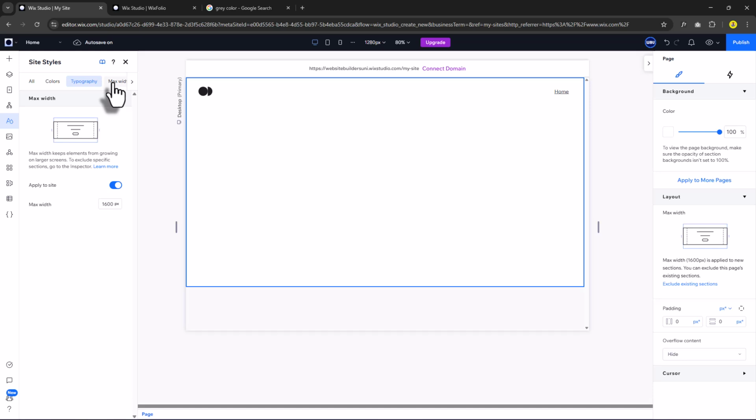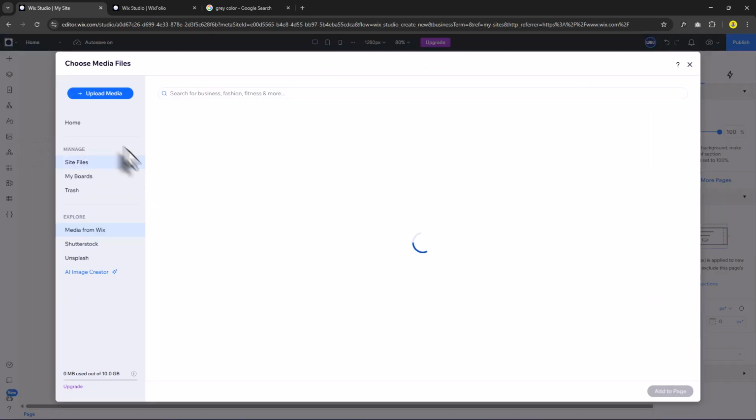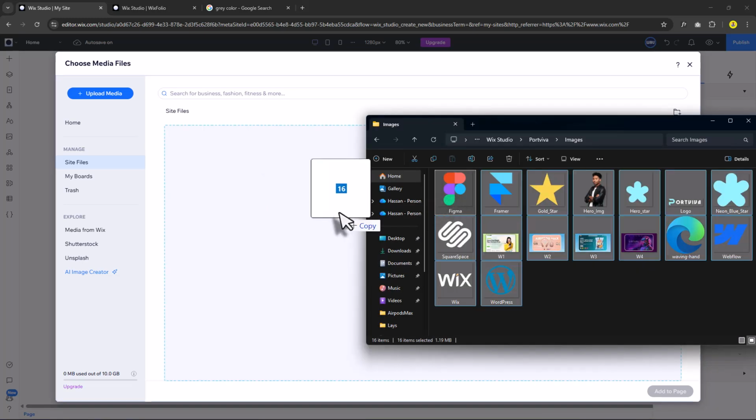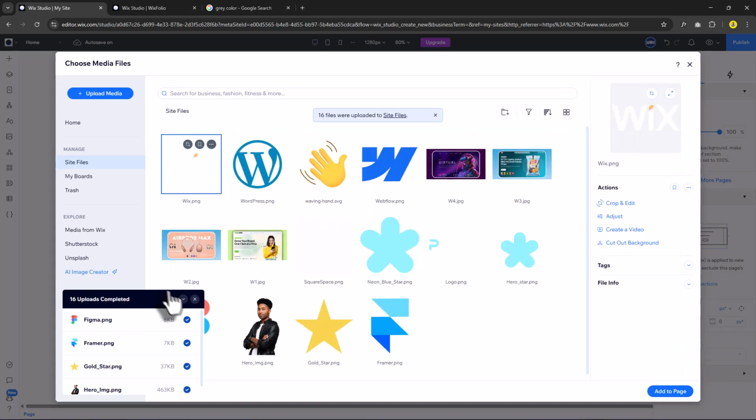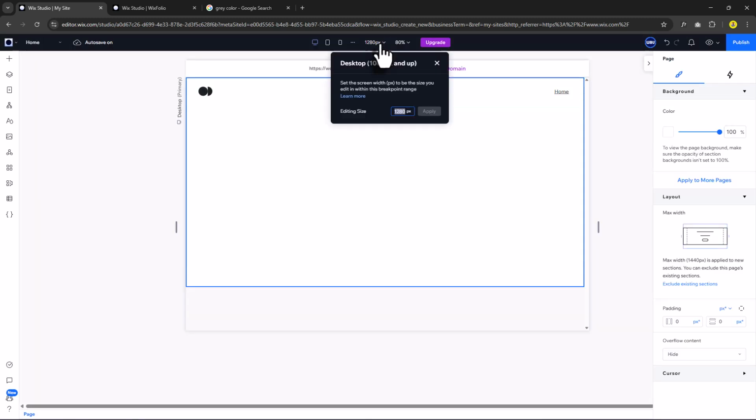Now, let's go to max width. Change it to 1440 as I want the website to not stretch beyond 1440 pixels. Once that is done, let's upload all the images that we will be using. Click on Images, Site Files, and drag in all the images. Last thing, let's change our canvas width to 1440. With that, site setup is complete.